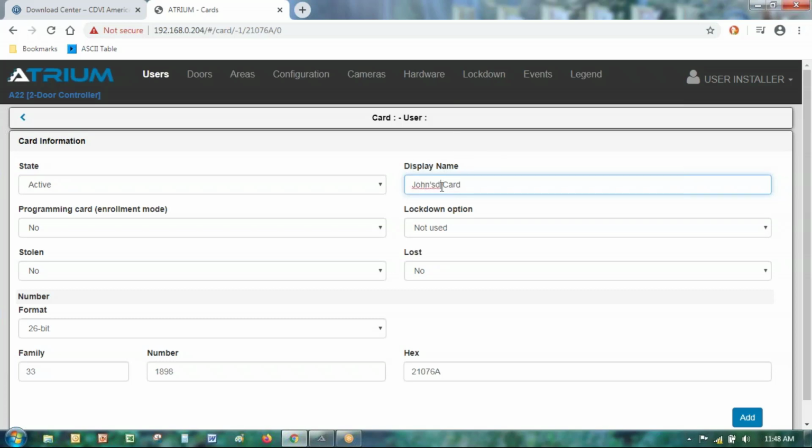Okay, you just give it a display name. What the swipe of the card and the generated event has done for us is it has already populated the family number of the card, the facility code, the site code, depending on which term, they all mean the same thing: family number, facility code, site code. And in this case, it's 33, and then the card number itself.